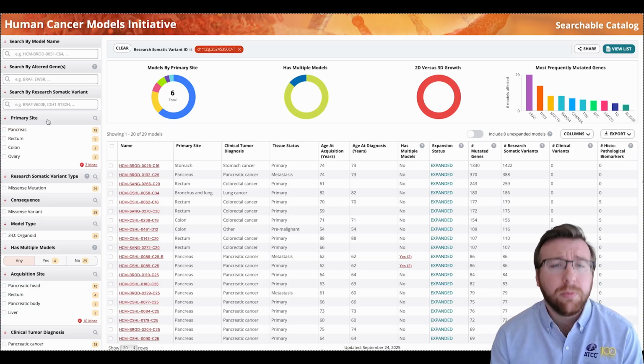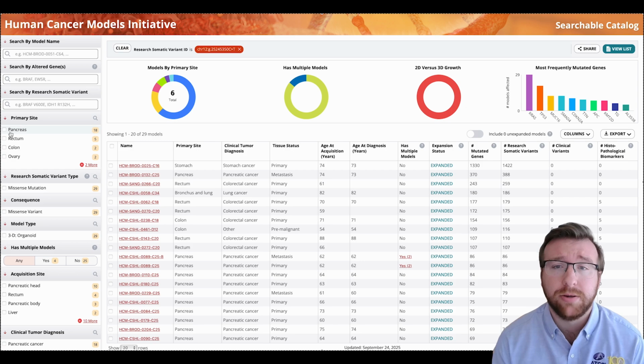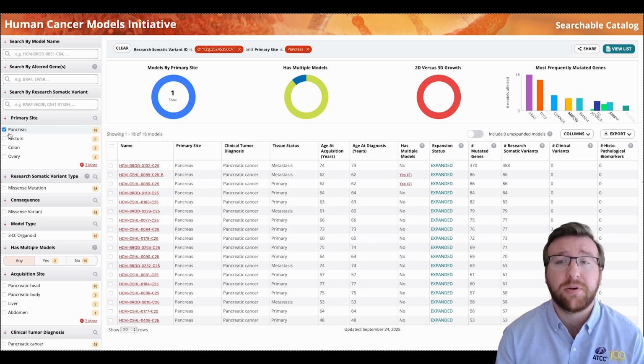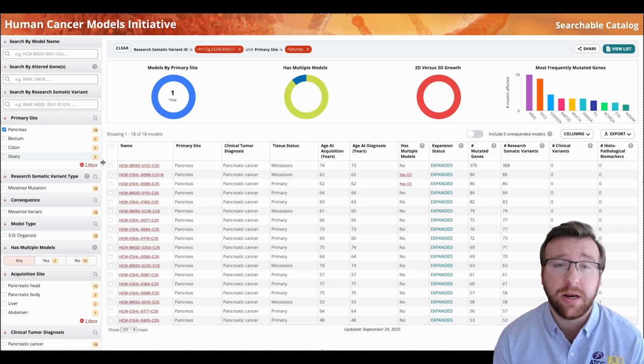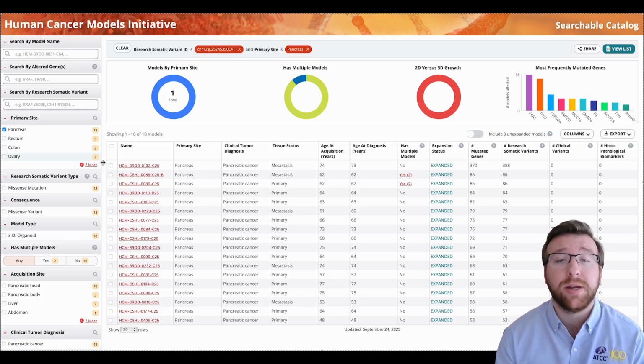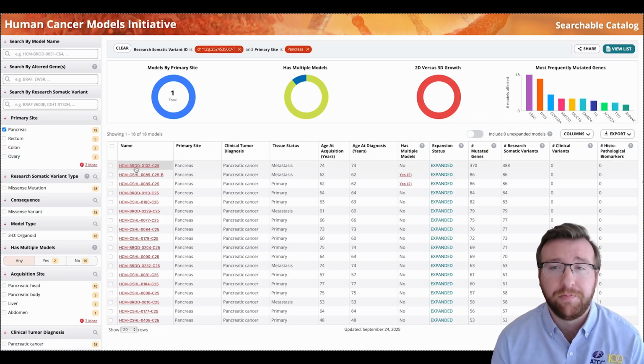For example, we want to conduct a drug sensitivity study on a subset of pancreatic models, and we select the checkbox for pancreas, with the number on the right signifying the number of expanded models in the collection with a detected KRAS G12D mutation. We click on the first model suggested to learn more.